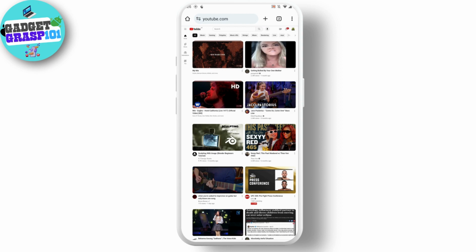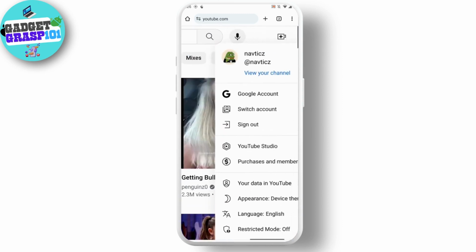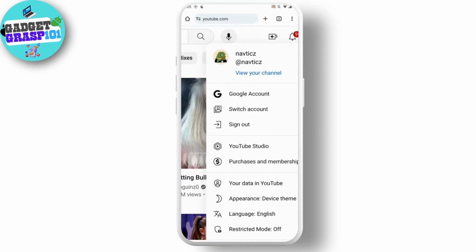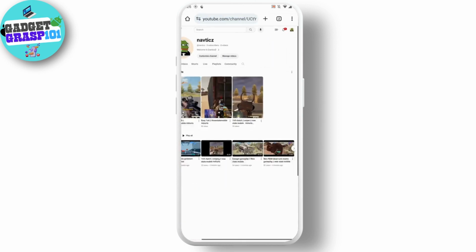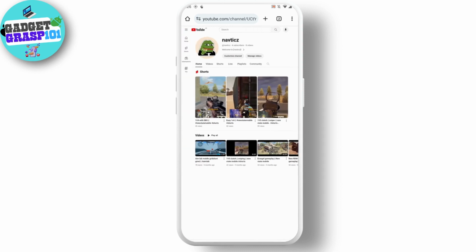So now what you can do is just simply tap on your profile icon which is on the top right corner of your screen. And after tapping on the profile icon, now what you can do is just tap on the view your channel option. After tapping on view your channel, now what you can do is just simply tap on the profile that you would like to change.